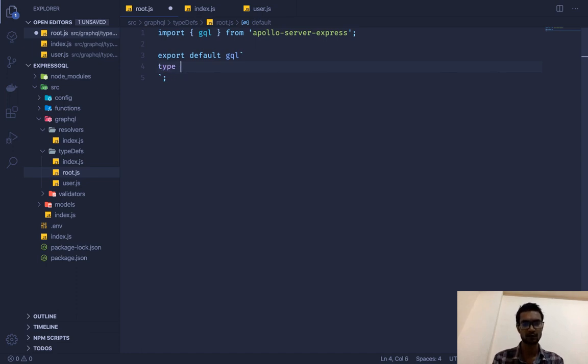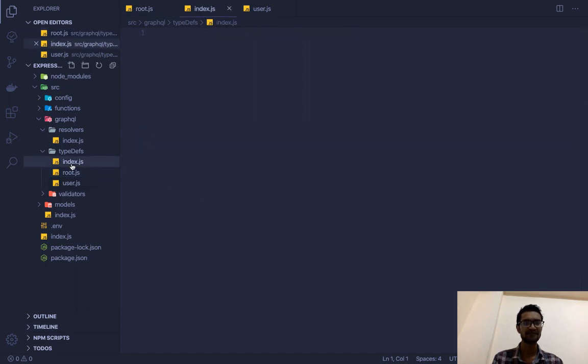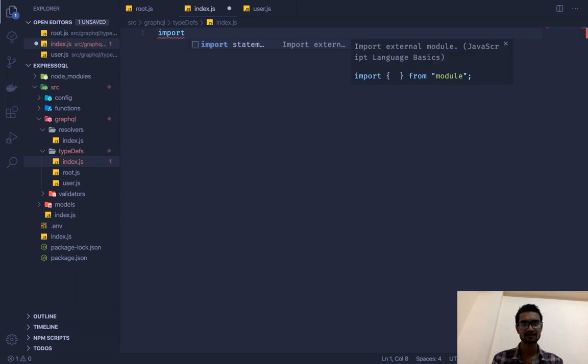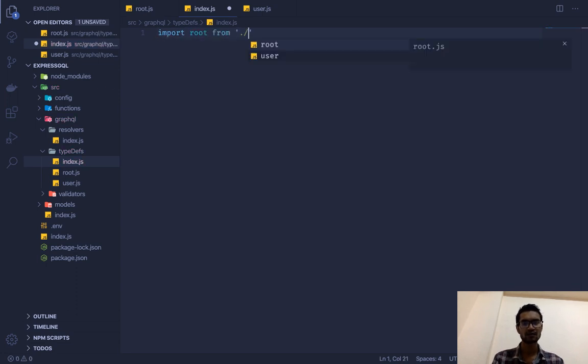Now here we are going to define our root query. First of all, type Query, and you don't have to worry about that. And in the same way, type Mutation, and that's it for now from here that we are exporting. So this is our root, and in the same way we are going to import root from root, and we are going to export an array. So export default root.